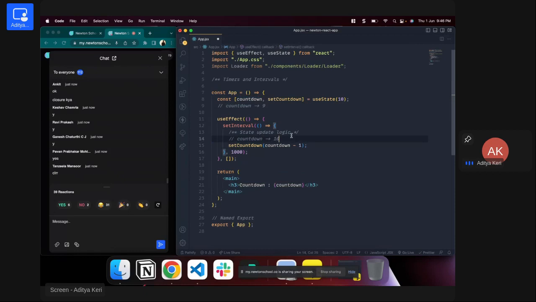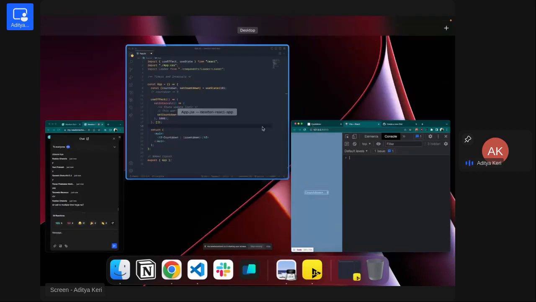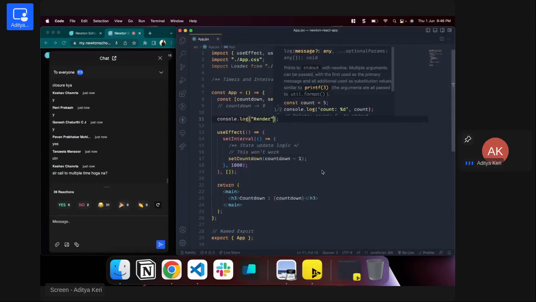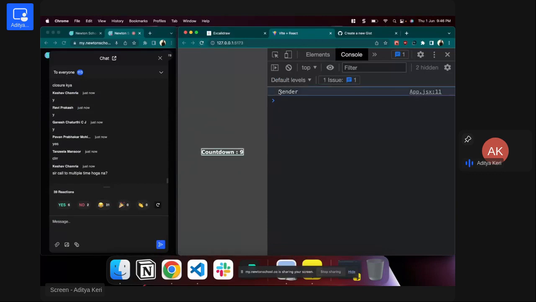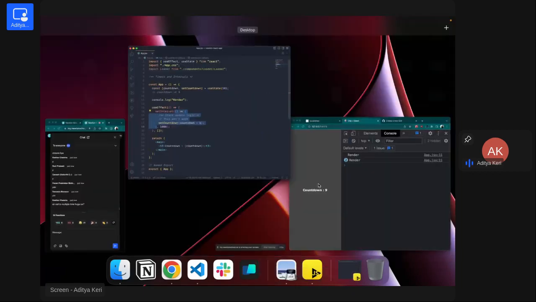I'll say this won't work. As a Keshav, the way React works now, it won't keep rendering again and again. Let me inspect and go to the console, and add a console log here just to show you how many times it will re-render. See, for the first time, it will render once, render twice, and that's it. It won't render again. Even though this function is getting called again and again, what React checks is this.